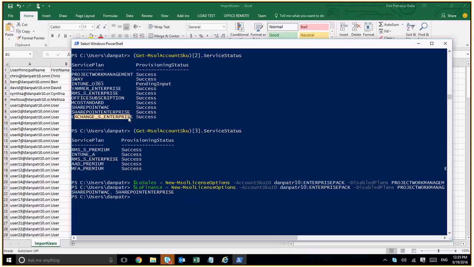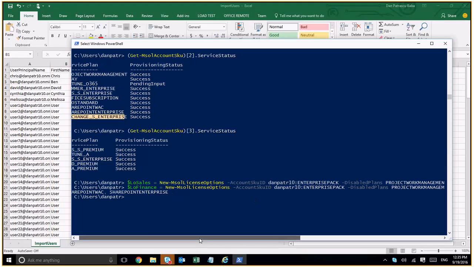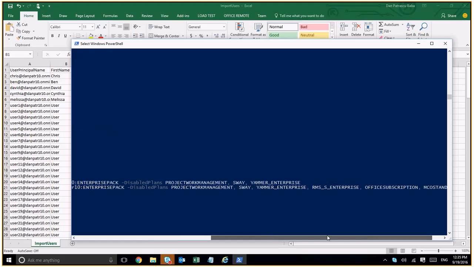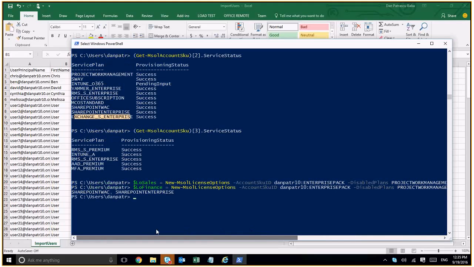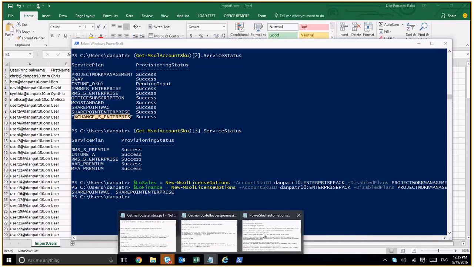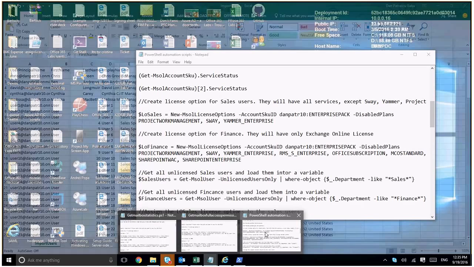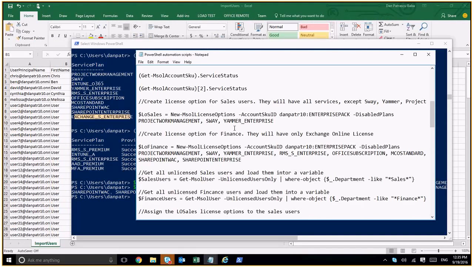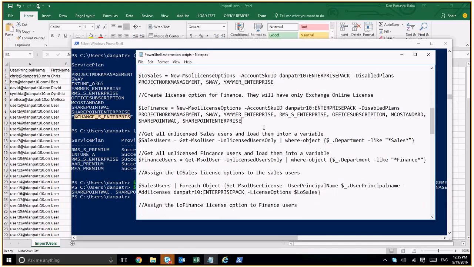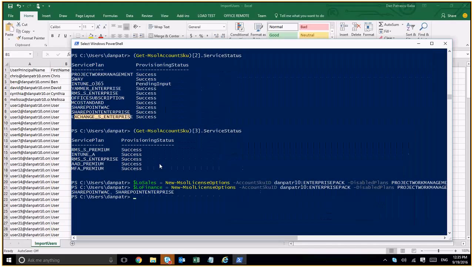So from here, from the service status, I was able to define exactly what plans we should have disabled on this license option. So what we have right now is a license option for sales, and we have a license option for finance users. So the next thing we will do is, for example, we have to get all users that are unlicensed and that belong to the sales department.